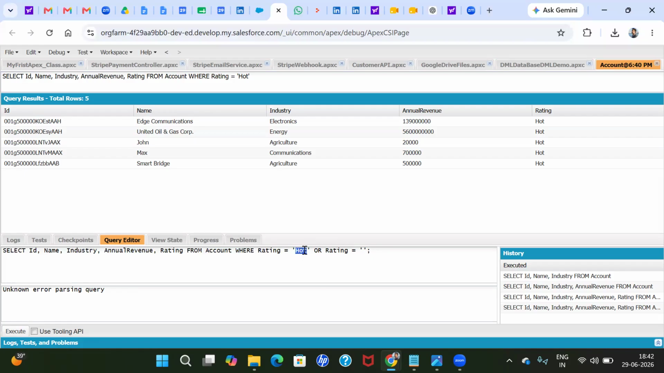Okay, just wait. I will remove this one. Where Rating is not equal to null. If I use is not equal to null, it's not showing the error. If I mention Hot, it shows the error again.